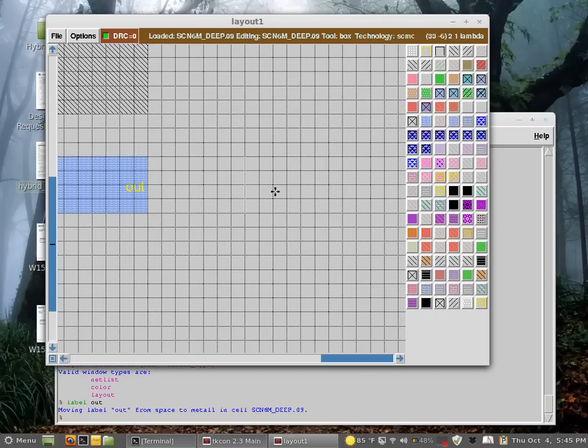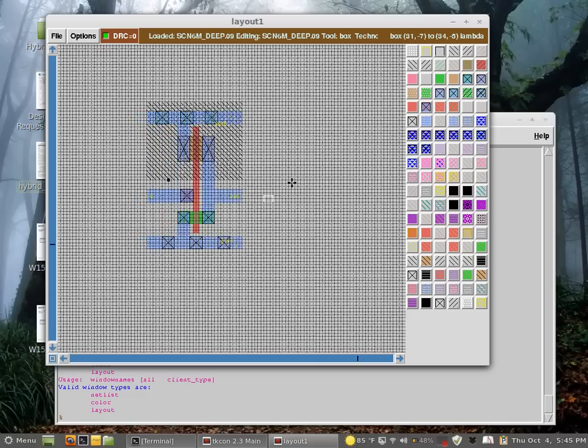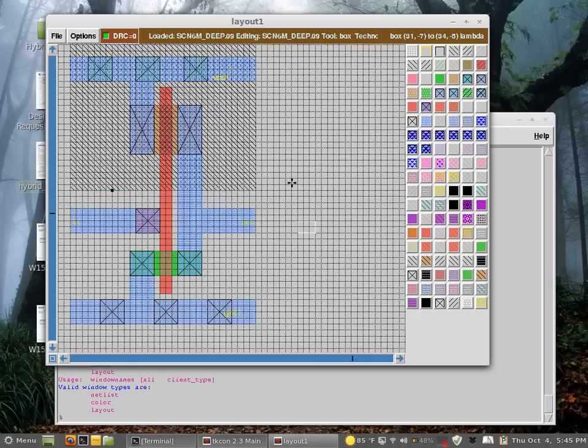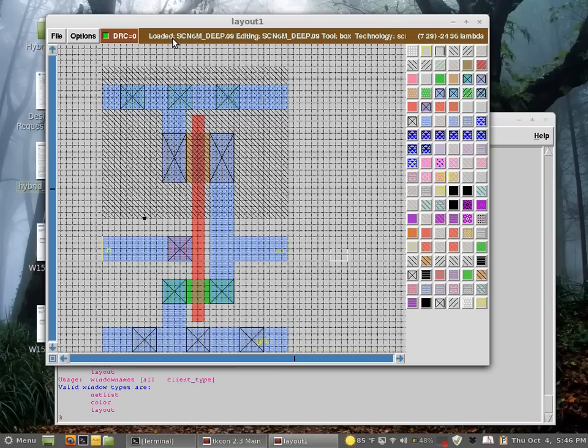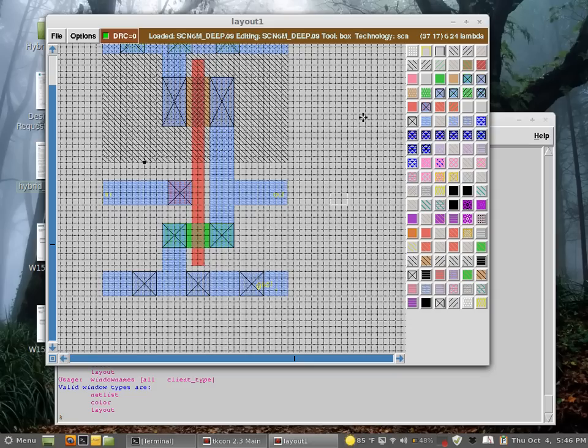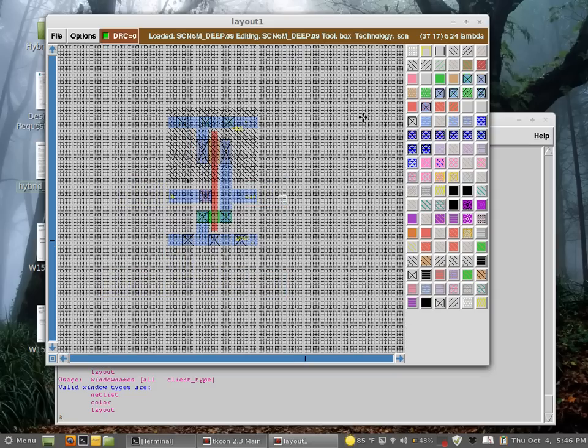Okay. And this is it. You should always look here to see that you don't have any design rule errors.